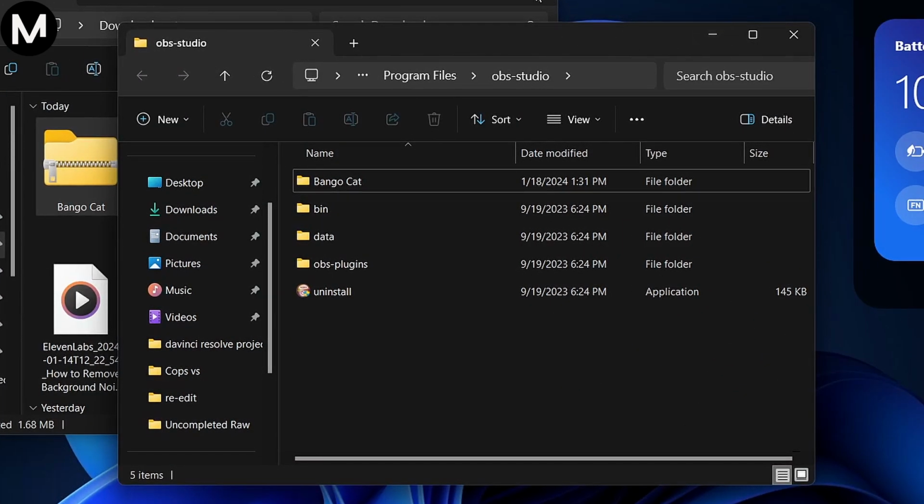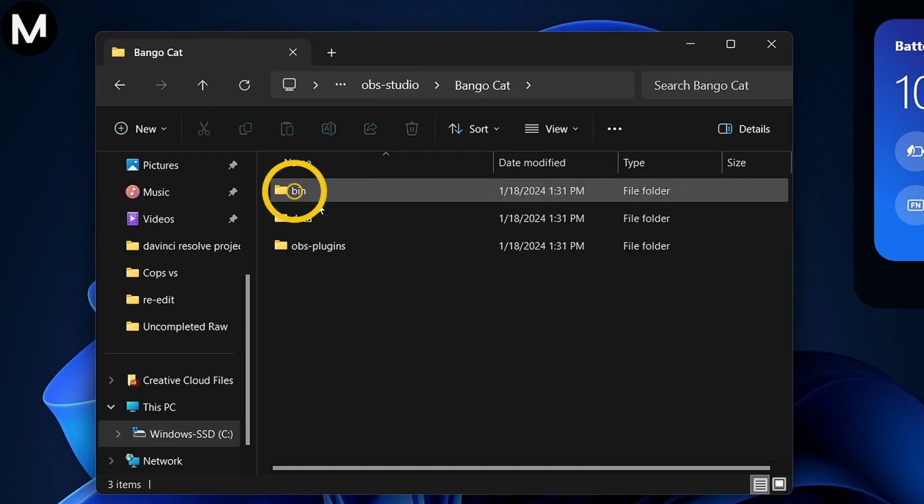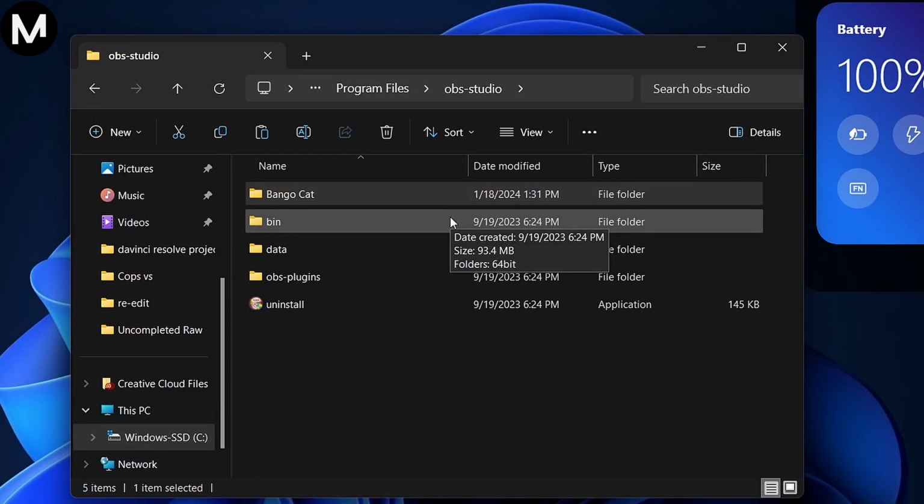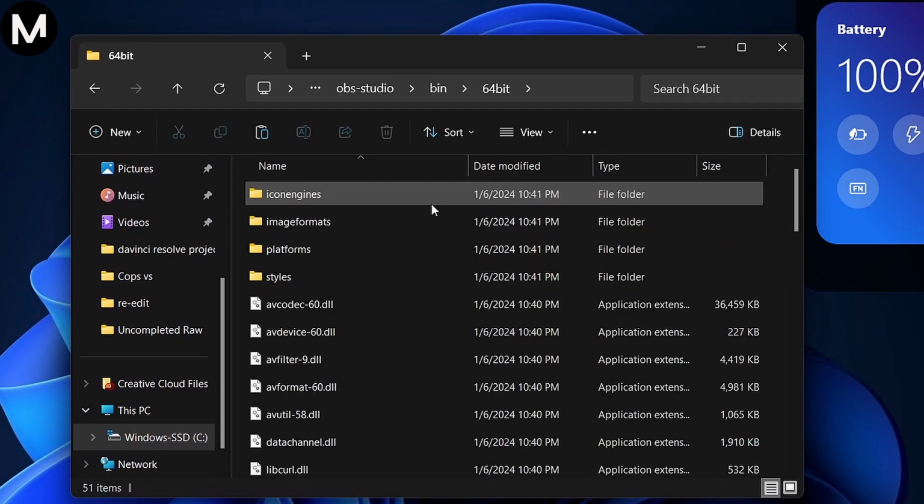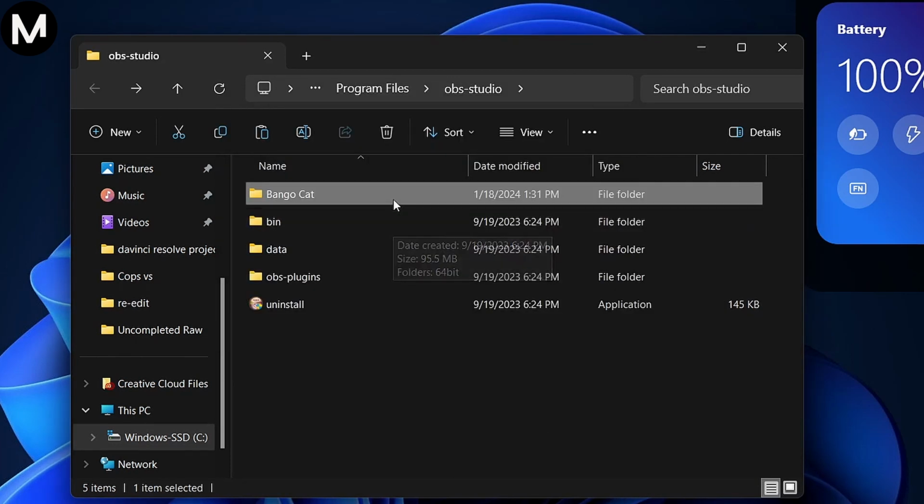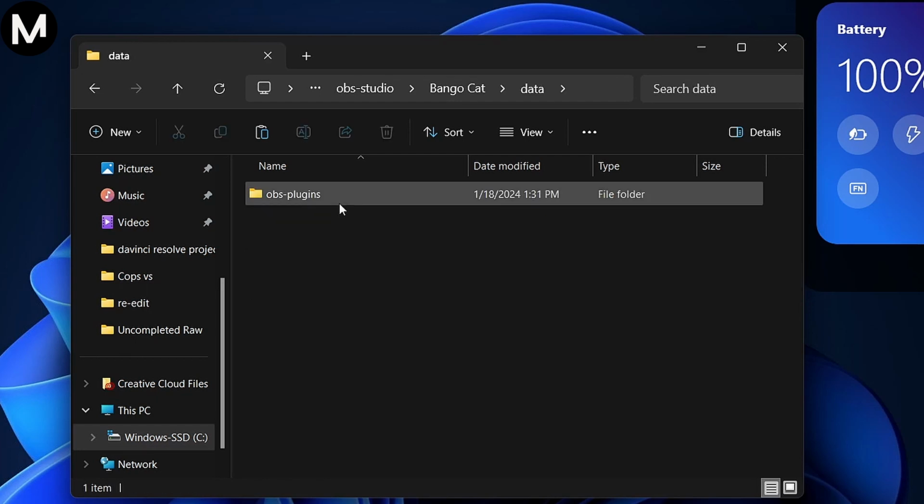Now comes the crucial part, especially in the latest OBS version. Navigate into the Bongo Cat folder and find the bin folder. Copy the Bongo Cat file from bin to 64-bit in the OBS Studio directory. Do the same for the data and OBS plugins folders, copying the appropriate files into the respective folders in OBS Studio.